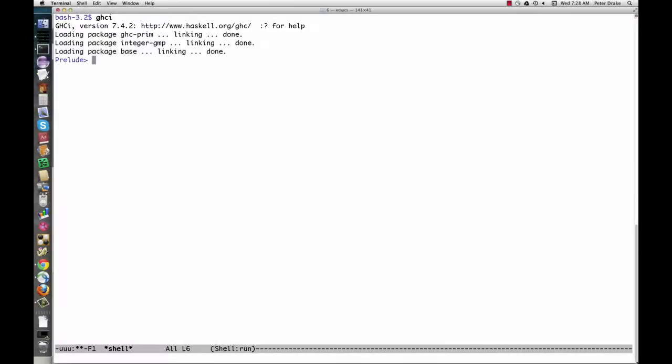When we first start up GHCi, it automatically imports the Prelude module, as indicated by the prompt. The Prelude module contains all of the stuff that we almost always want, so it's like the java.lang package in Java. To load additional modules directly in GHCi, use :m+ and then the names of one or more modules.